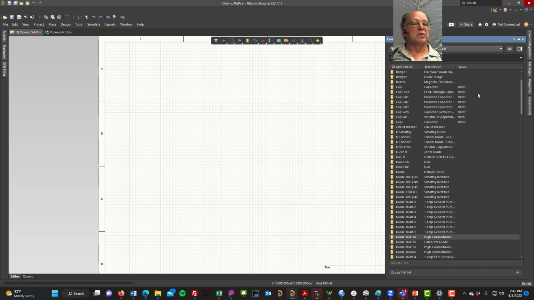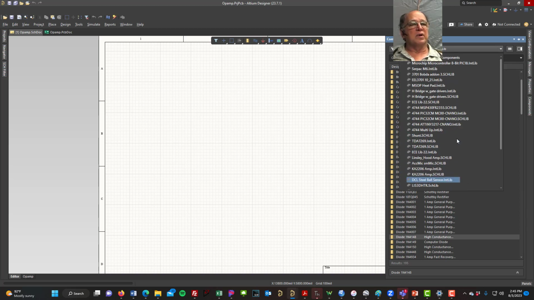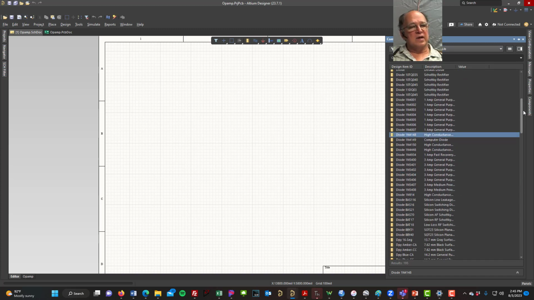Now inside my components, you'll have libraries, and I can open this up. I have a lot of libraries open because I've been doing a lot of work here, but a really common one that I use a lot is this miscellaneous devices. I use that one a lot. So we're going to do an op-amp project here, so let me get started. I'm going to slide this down.